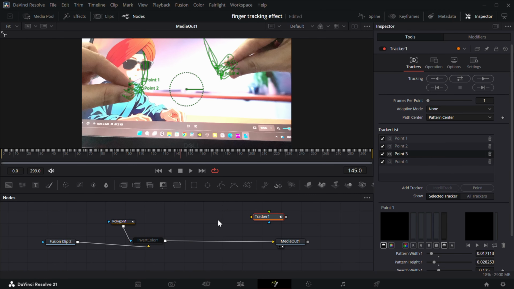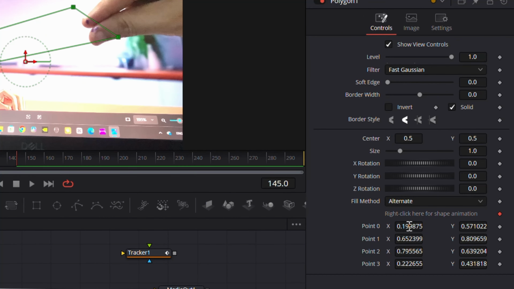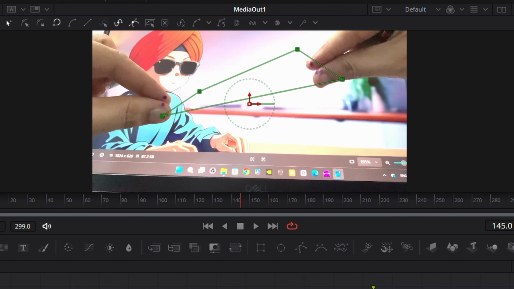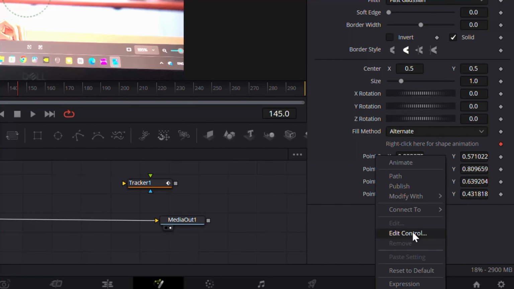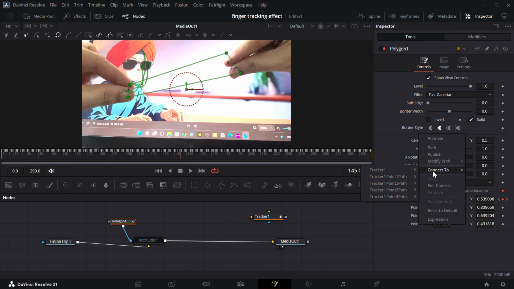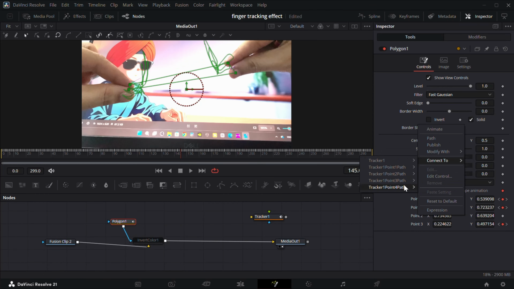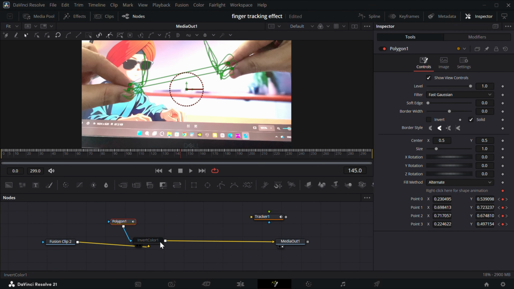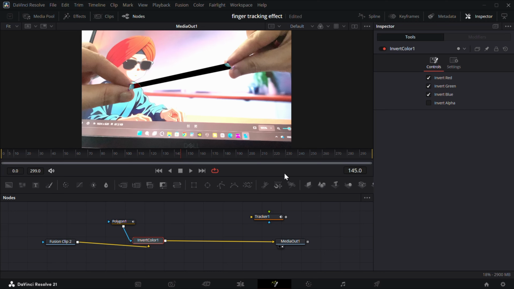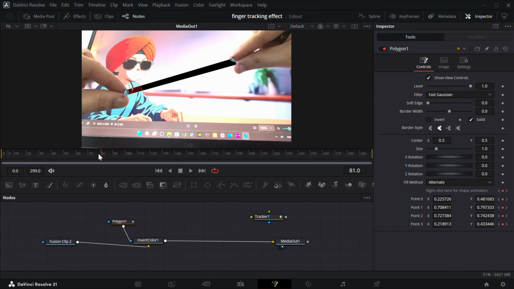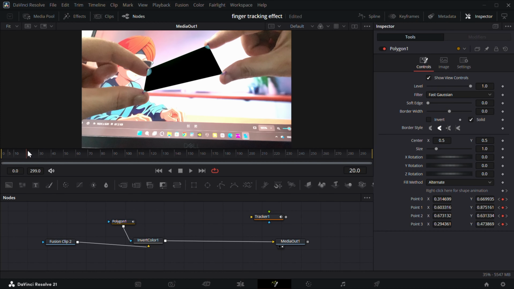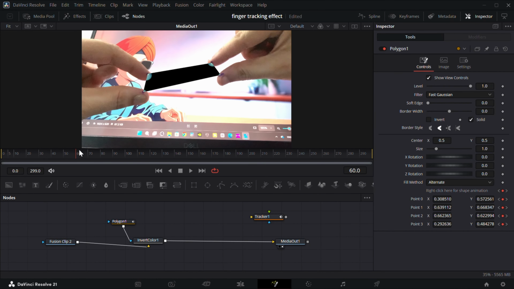Now, in this polygon node, we know that this point 0 should be connected to tracker 1, which was tracking the movement of the left finger. So, right-click on its name, then click on Connect to, then select point 1 path. Then click on Position. In this way, connect the remaining points to their correct tracker points. Let's turn on this effect again. So, you can see all the points of the polygon have been connected to the tracking points. Try it a few times, it's very easy.